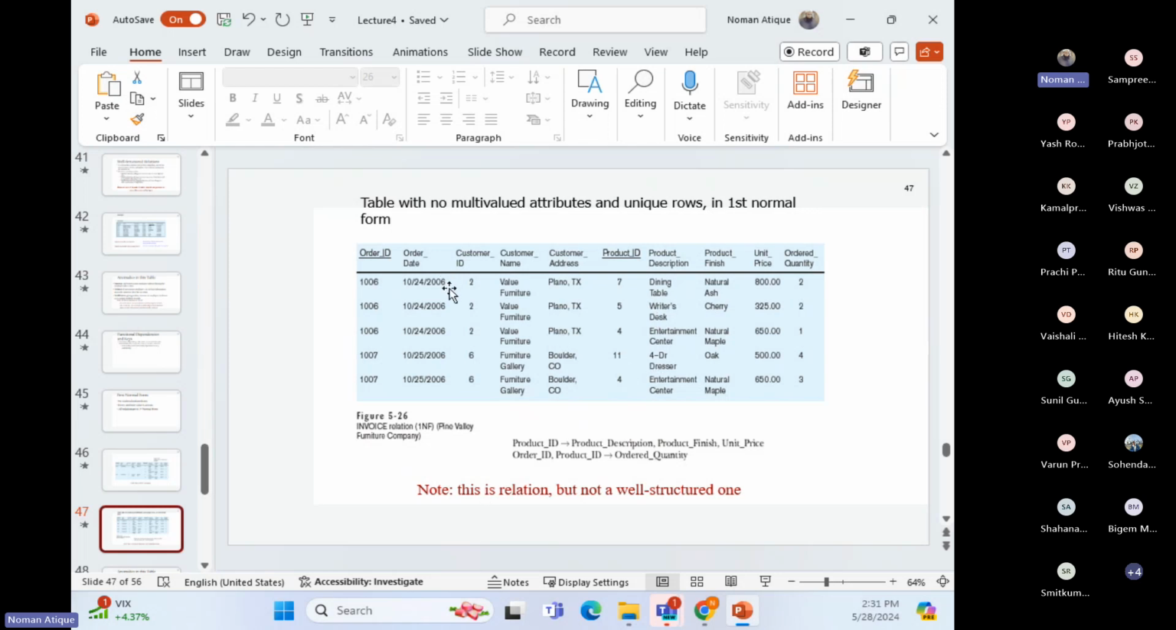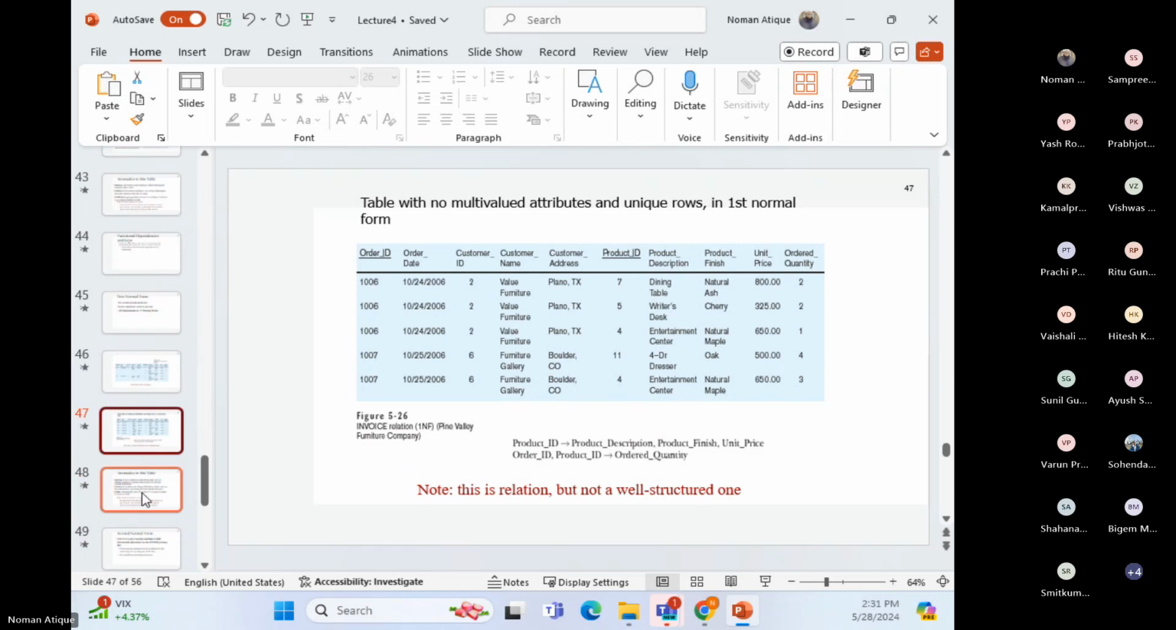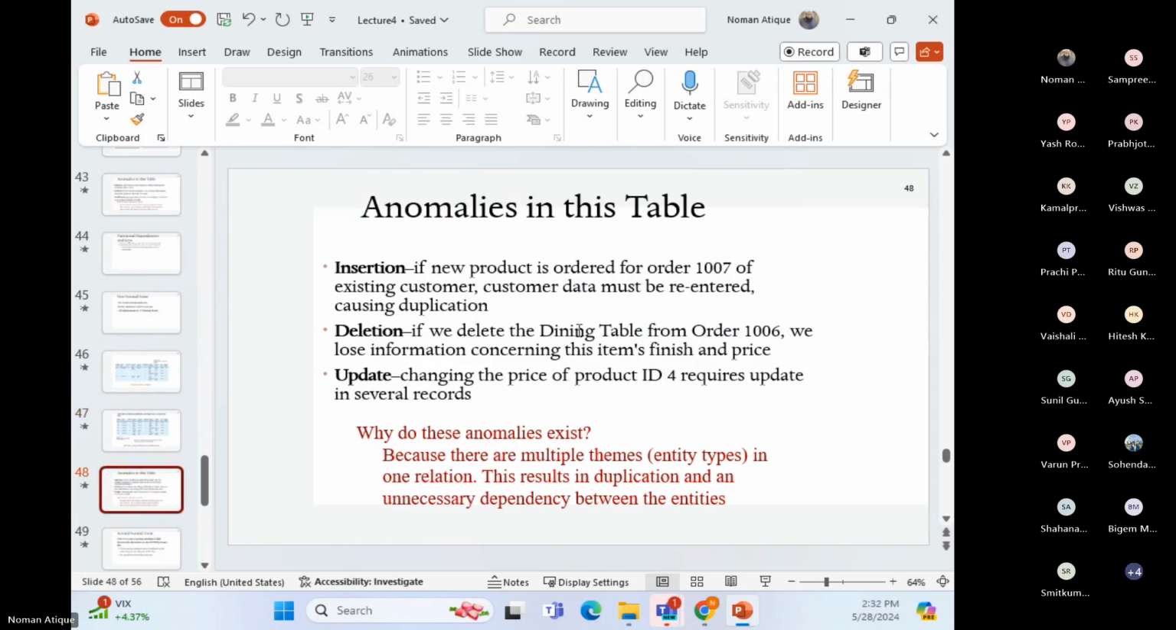This is a relation. Maybe the keys, the rows have become unique, but the problem is it's not a well-structured one. Why? Because there are repeating values, the same values being repeated multiple times. That's not good. So what to do? Anomalies in this table. Insertion: if a new product is ordered for order 1007 for an existing customer, data must be re-entered, causing duplication.